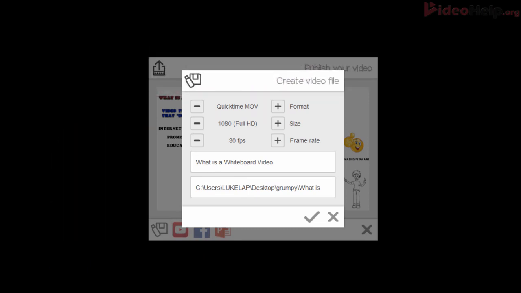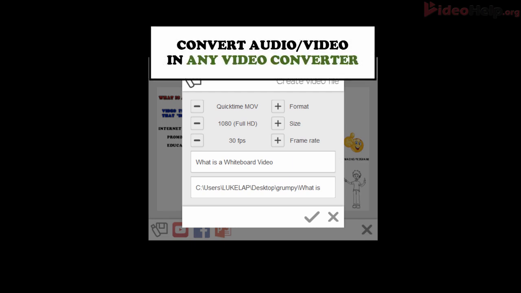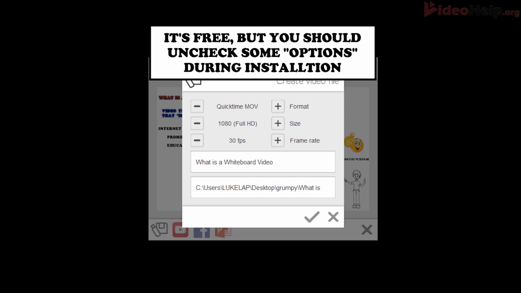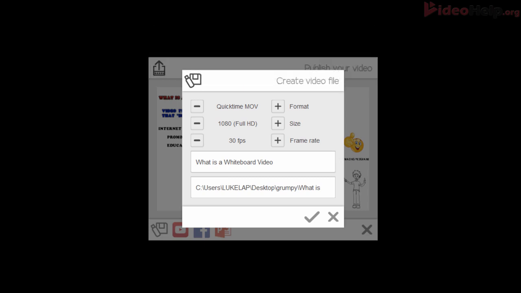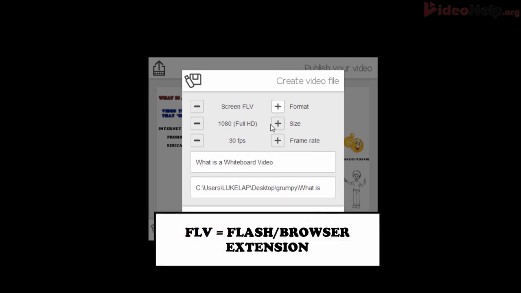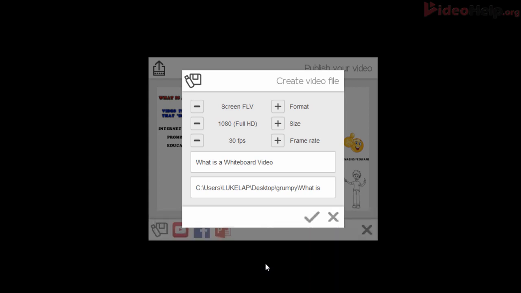worms. If you need to convert your video to a different file format, check out my tutorial about using the free program called AnyVideoConverter. It's really easy to use the program, but there's a couple of things to look out for during the installation process, so I definitely suggest watching the video. Back to the Publish options, you can export to FLV, which is generally a Flash or browser file type. But I've never needed a FLV specifically, so I've never used it.